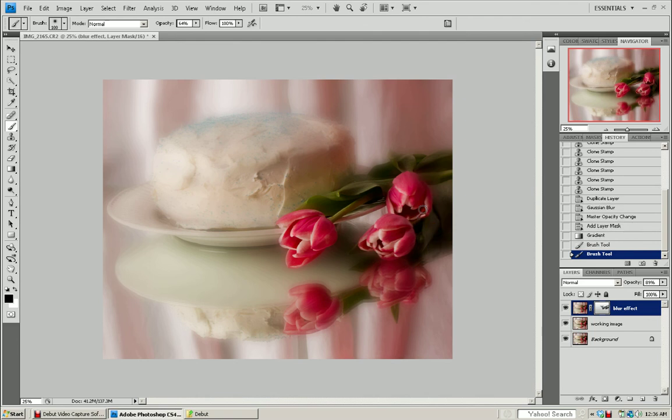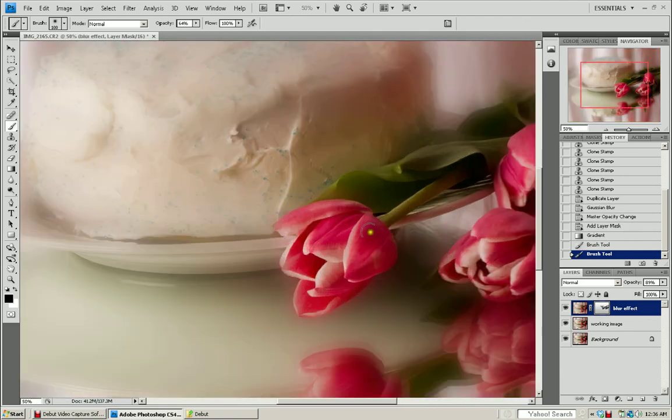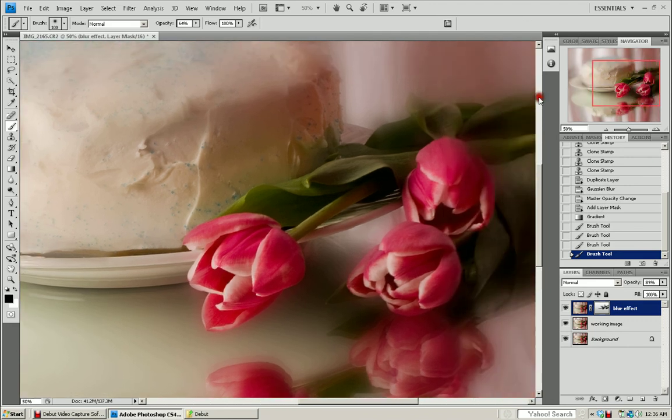So I'm going to press Control plus, and I'm going to really zoom in close. Make sure I'm only taking the soft focus off of the actual flowers. I'm going to take it off the plate, the real plate, not the one reflected in the mirror. And I'm also going to take it off the cake, the real cake. Okay, what's starting to happen is my layer mask is starting to look kind of like a silhouette of a flower, right?